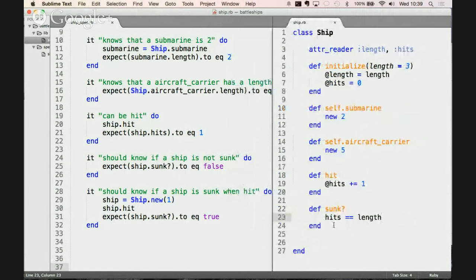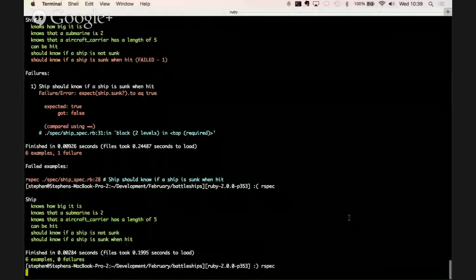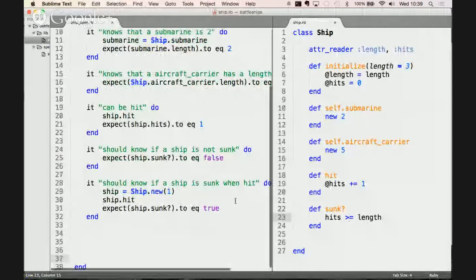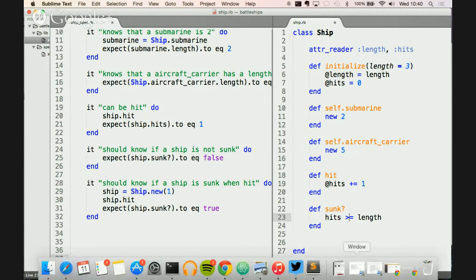I'm saying if it's sunk, if the hits is, I could say greater than or equal to, on the safe side. And that means my ship is sunk. I know this is slightly the right logic, but I might want to make a slightly bigger ship and hit it once to make sure it's not sunk, and hit it the amount of times. I'm quite confident in my logic here, but it's nice to have a well-surrounded safety net just to make sure all cases are accounted for. But I'm quite confident this is correct.